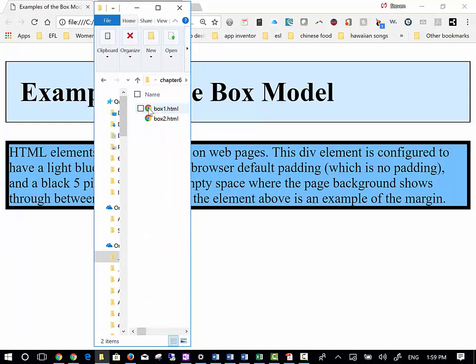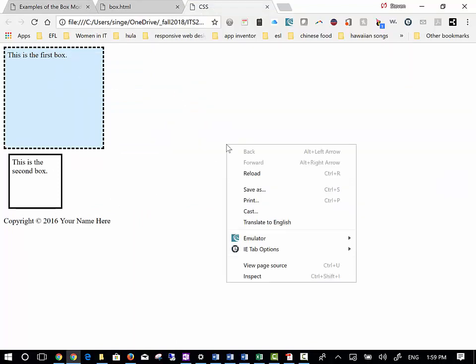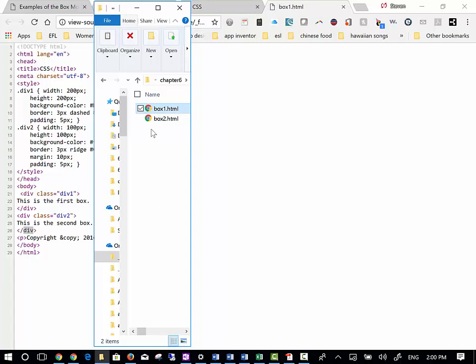Starting up here, 6.1, there's box 1. Normal flow, one box after another. Div 1, div 2, we're defining the size of these things. And then these are showing up in the natural flow: beginning of div 1, end of div 1, beginning of div 2, end of div 2. Okay, simple enough.